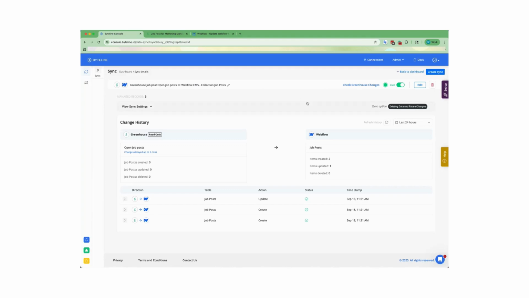So there was an update to the job post. And now the way Greenhouse works is we poll for the data. So every 5 minutes it's going to go and check for any changes. And if you don't want to wait, and if you are on the Byteline console, you can click on this link, and it will immediately check if there are any changes on the Greenhouse side. So let's wait for it to get the update.